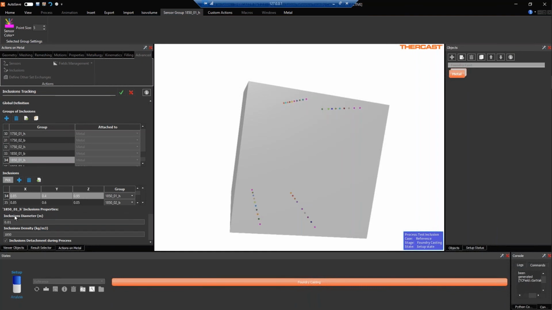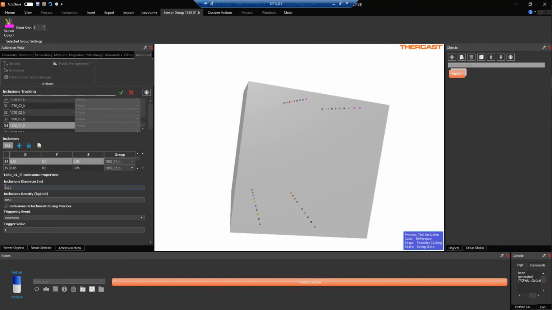And after, as mentioned in the presentation, you enter the diameter, the local density, and the triggers, so the piloting. By clicking on this button, you have access to the different options, and then you enter the trigger value. In this case, the piloting is increment 1, meaning that the particles are released at the beginning of the computation.